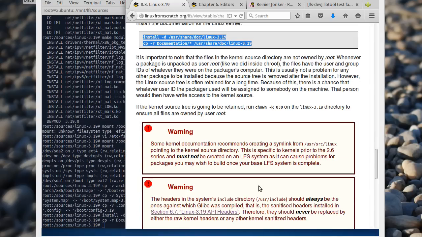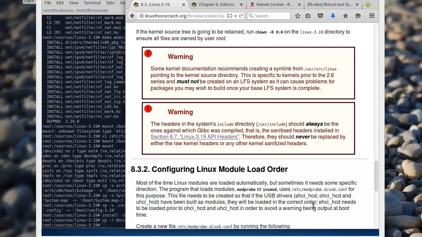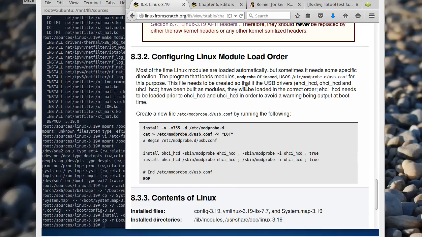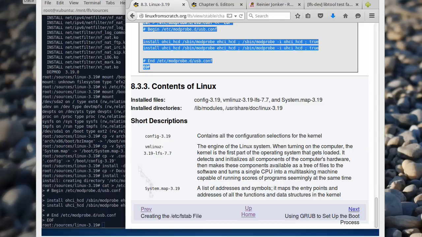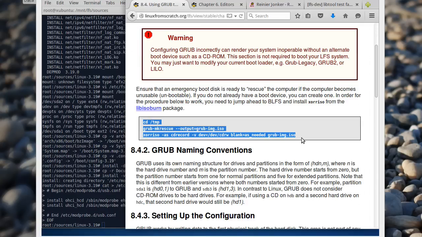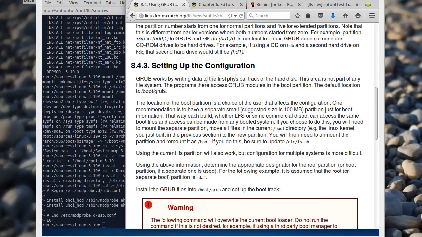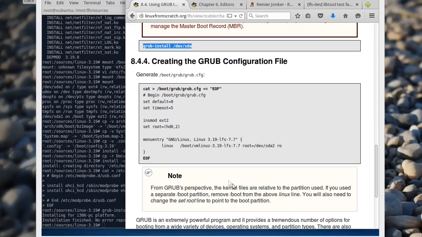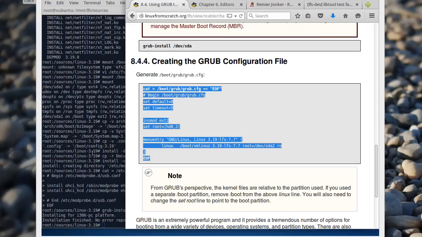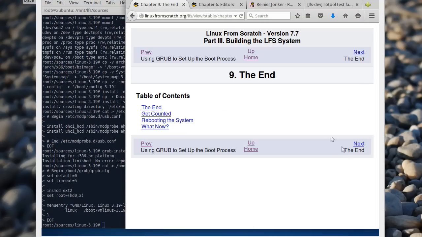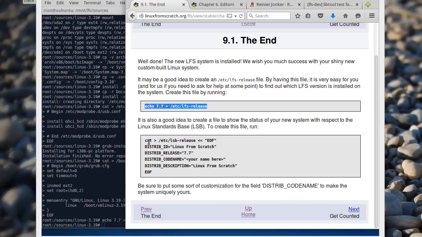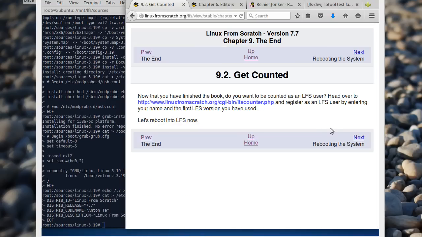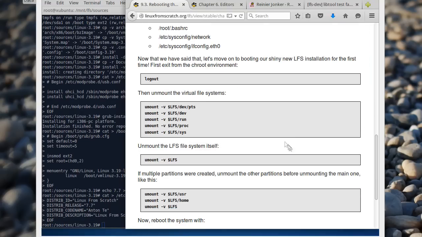Okay. So now we need to configure Linux module load order. Yeah, whatever, just do this thing. Okay, so I don't need to do this, right? So I need to just run this thing. Okay, good. And then I need to create a config file. Okay, the end. So we do this thing, and we do this thing. Your name here. Okay, let's put my name here, and rebooting the system, logout, unmount.